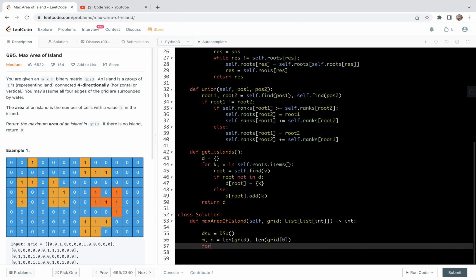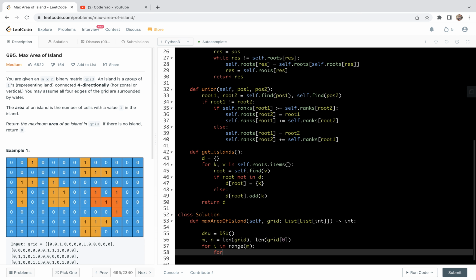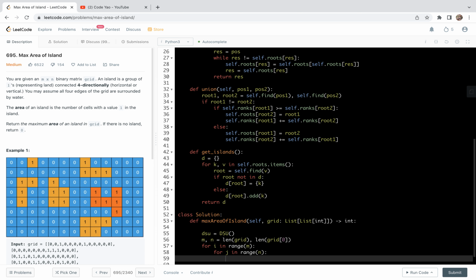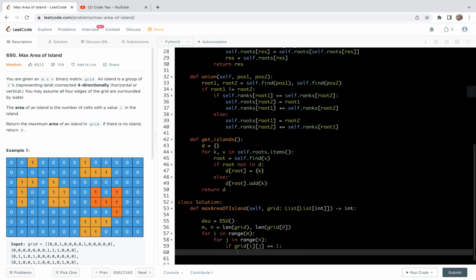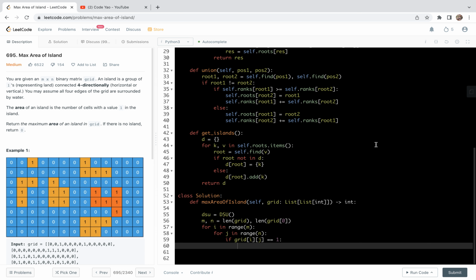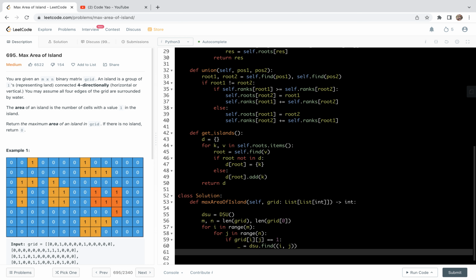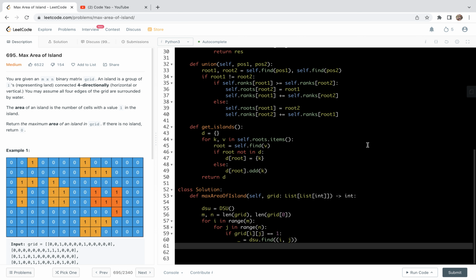Next, we're going to traverse for i in range m, for j in range n. First, we're going to check if grid[i][j] is 1 or not. If it equals 1, we're going to first add this position to the data structure. So it's DSU find of (i, j). So this is one step.